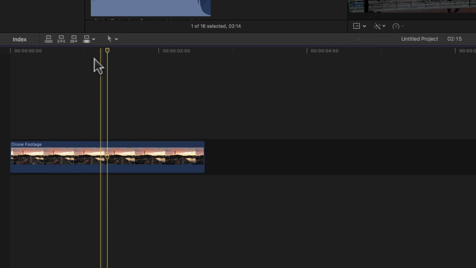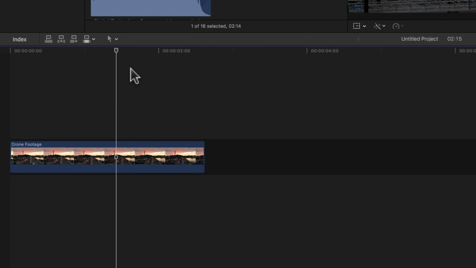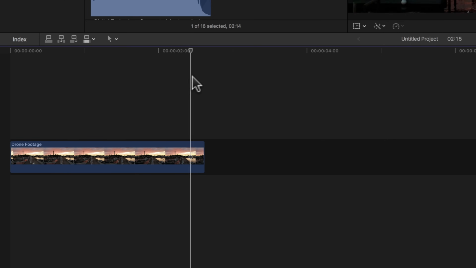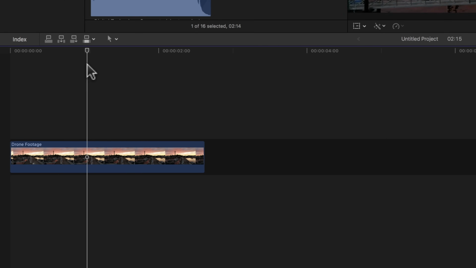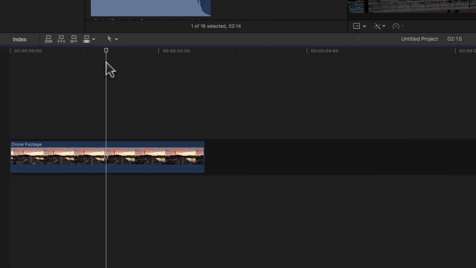So you'll see that we have this little yellow bar here that I'm able to move around. That bar is referred to as the playhead. So it's just showing me, again, where in the edit we are. So I'm going to very specifically put the playhead in the middle of this shot.